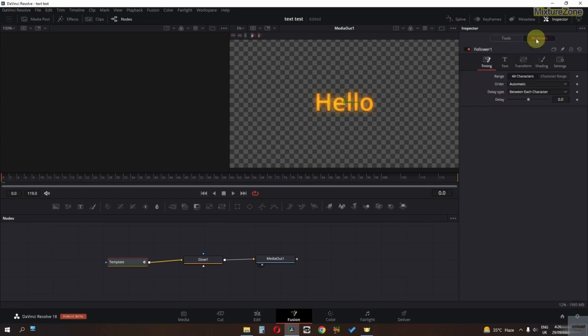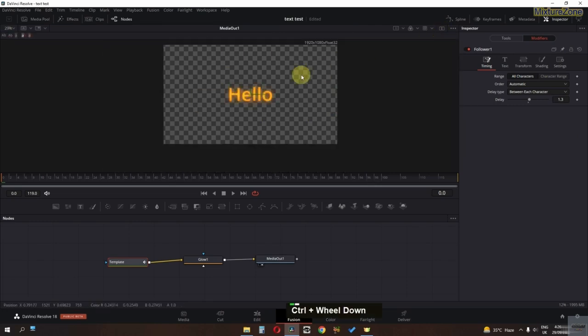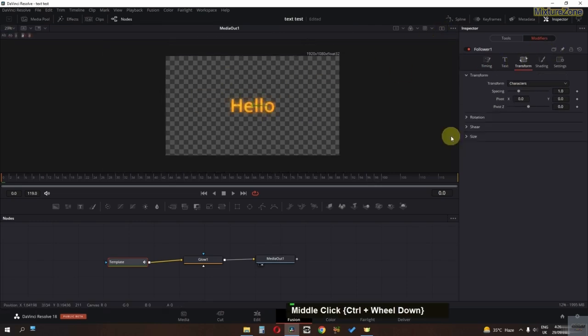Now select the modifier tab and we have to add a delay. So guys, when we add a size animation, it will affect the first character, then it will affect the second, the third, and so on. So let's set it to single screen, and let's go to the transform. Let's go to the size, and I'm going to add a keyframe, and let's type 0, 0. Go a few frames ahead, and I'm going to type 1.3, 1.3.